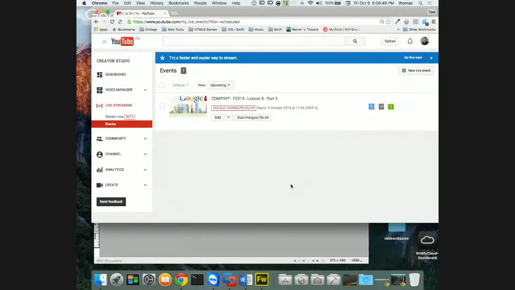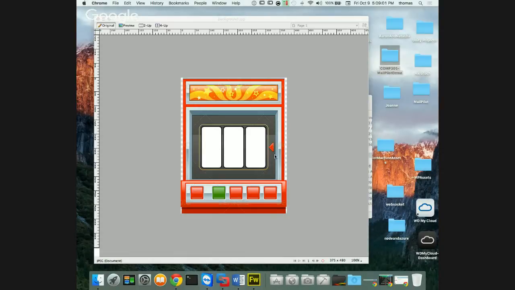Okay, we're back. It's COMP397, week 5, lesson 5, part 3, and we've just been talking about this build for the slot machine. We've gotten to the point where we've got this piece here in Fireworks. Again, you can use your favorite program to do this. As soon as I'm done, like I said, we'll upload it.